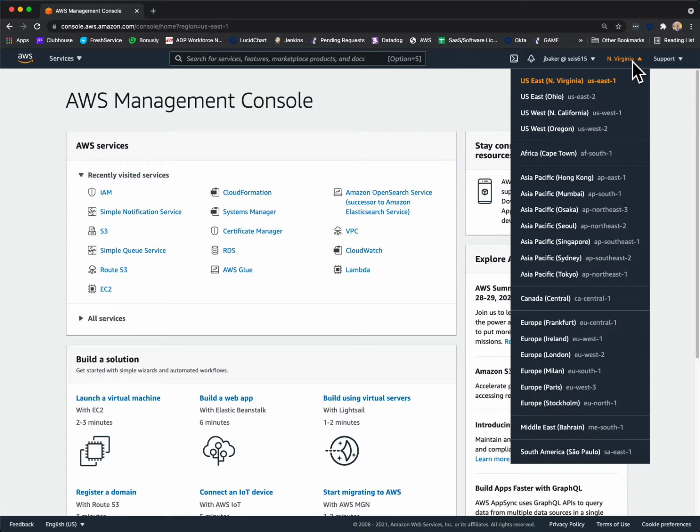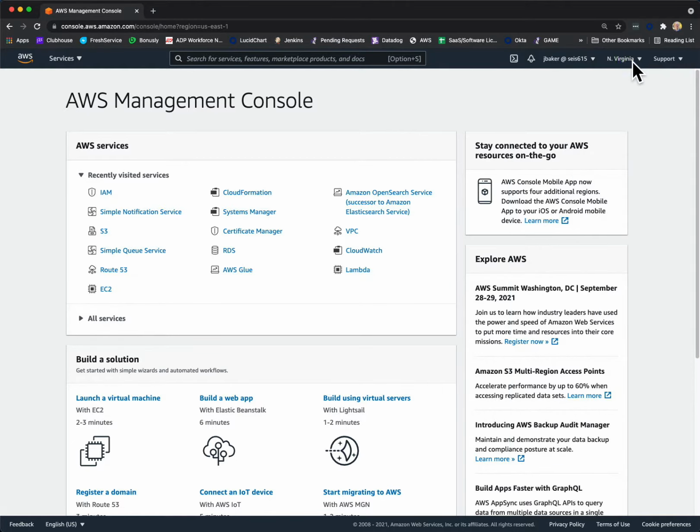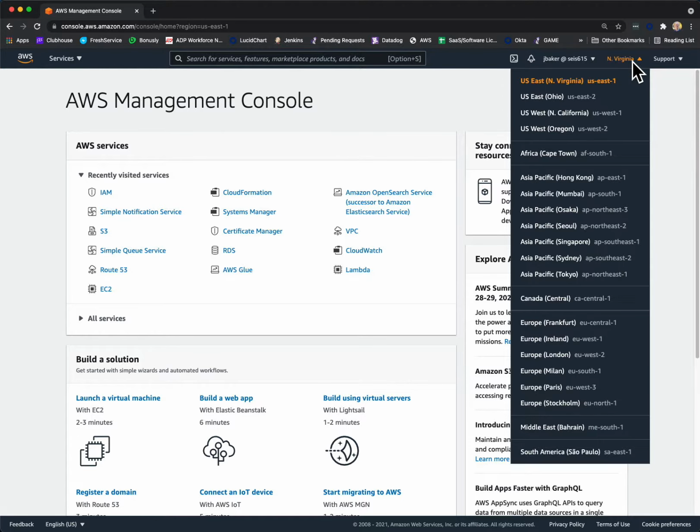It's always important to understand which region you're operating in because, for example, you could launch something like an EC2 instance in the US East 1 region, North Virginia region. And then if you switched to a different region in this web console, let's say you switched to US West 2, for example, then the EC2 instance that you launched in US East 1 would no longer be visible because you've switched to a different geographic region.